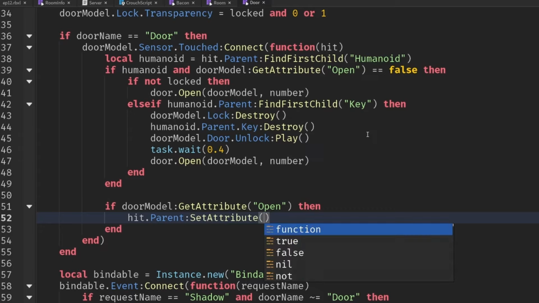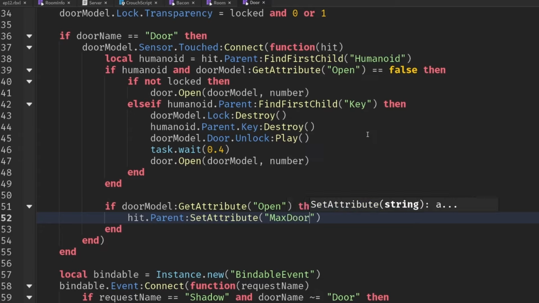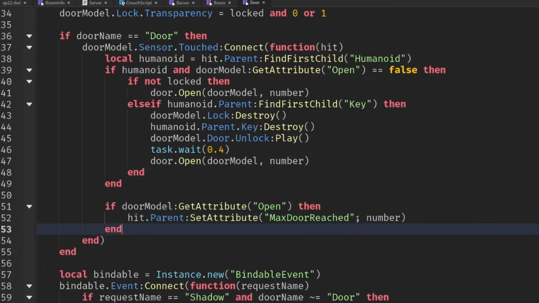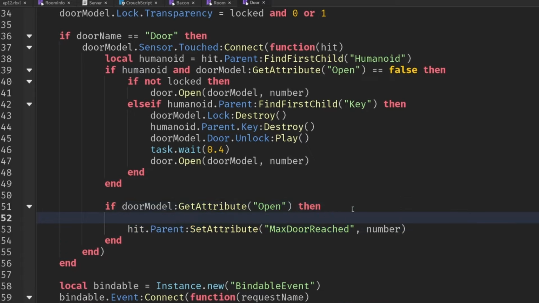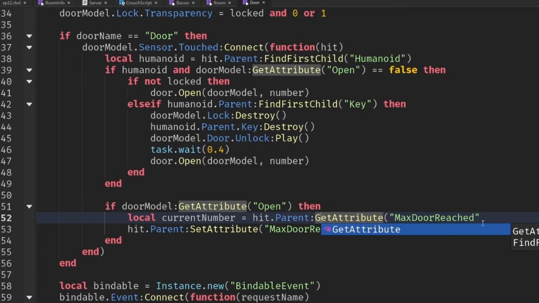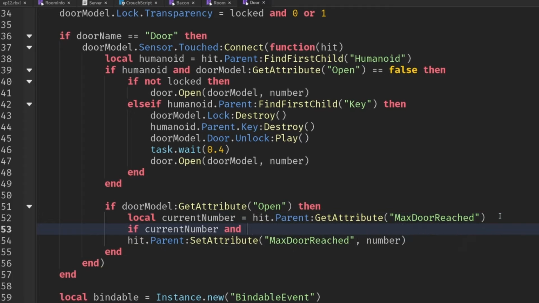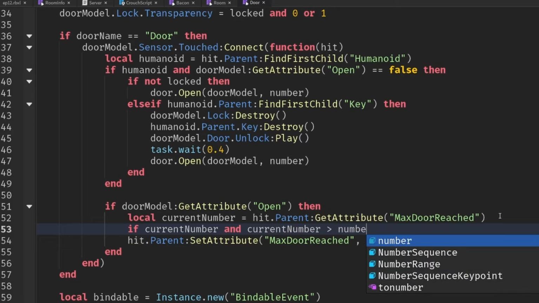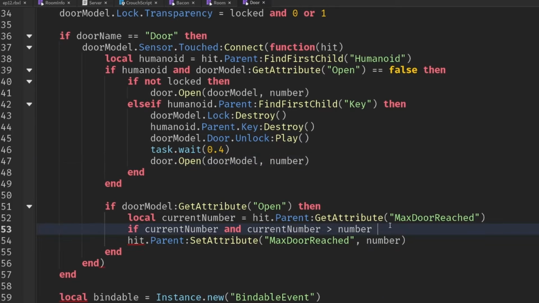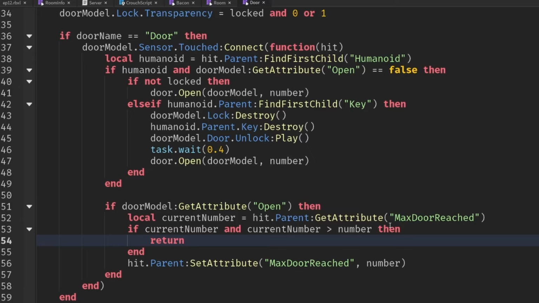And we can set an attribute of, say, MaxDoorReached, and set that equal to the current number. Now, obviously, if they're going backwards, then we don't want to set them to a lower number than they currently have. So we should do a little comparison first, where we say current number is equal to GetAttribute MaxDoorReached. And if we have a current number and that current number is greater than whatever number door this is, then we don't need to care, so we'll just return. Otherwise, we will set that new max door reached value.